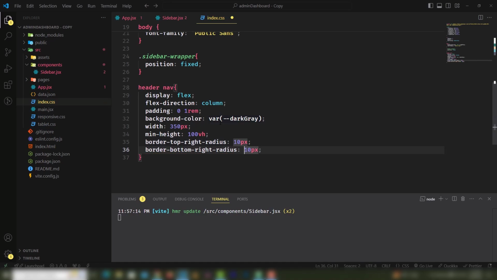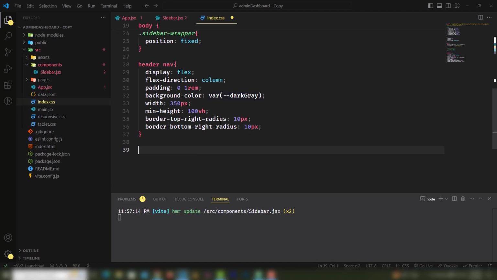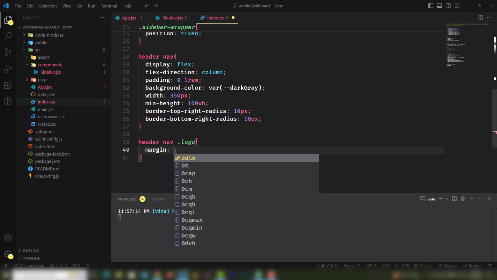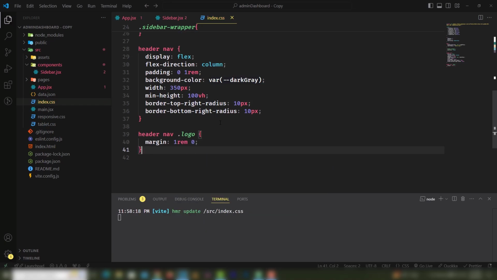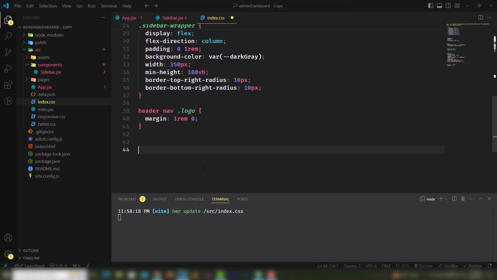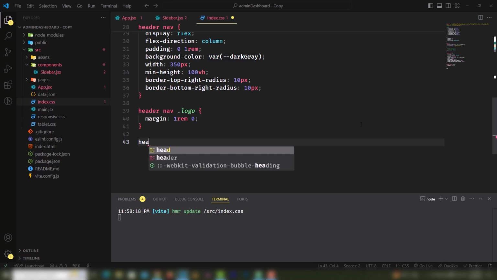By the way, you can change the direction on the small screen size. So I'm going to select the header, nav, and inside that the logo, and use margin 1 and 0. Let me save that and look at it. This is my logo, these are my menus, and all of the menus have different types of images.